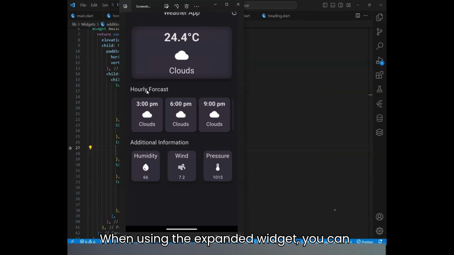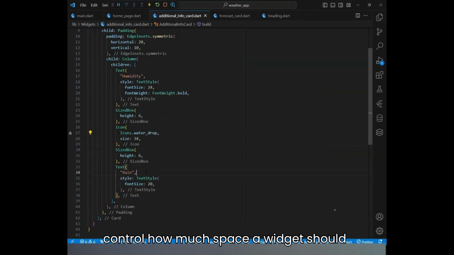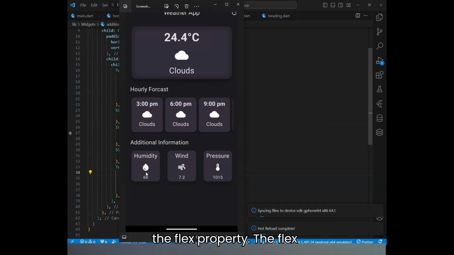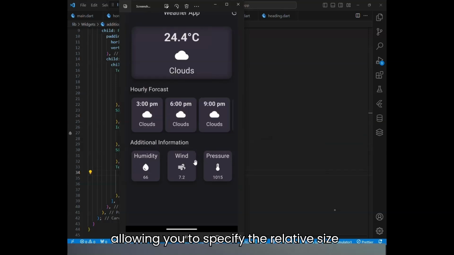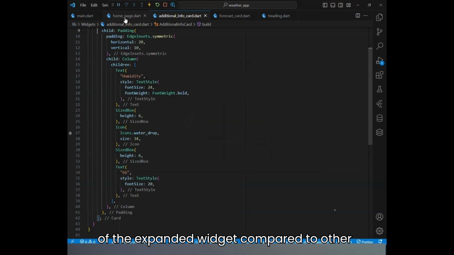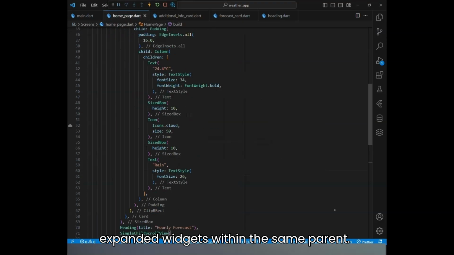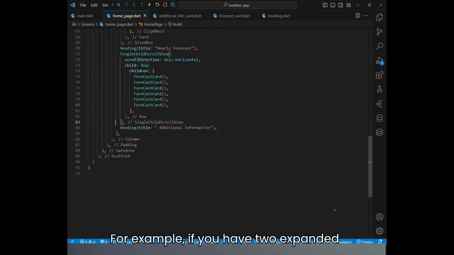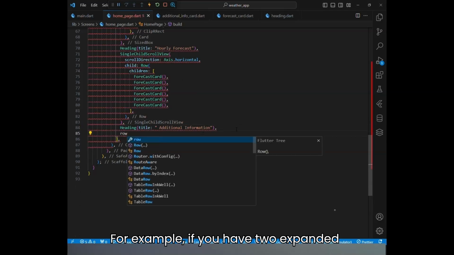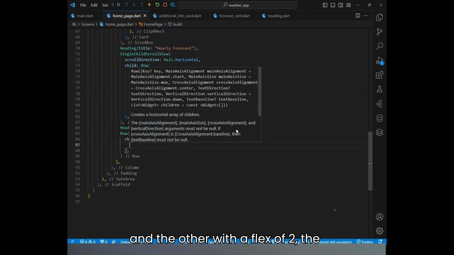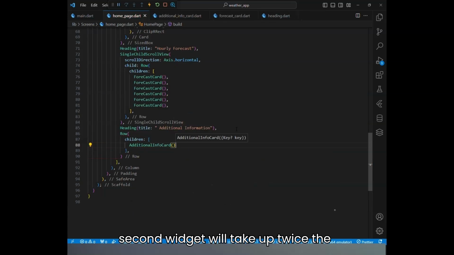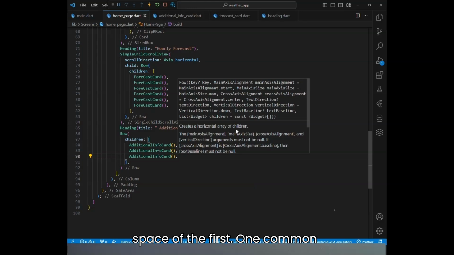When using the expanded widget, you can control how much space a widget should take up relative to its siblings by using the flex property. The flex property accepts an integer value, allowing you to specify the relative size of the expanded widget compared to other expanded widgets within the same parent. For example, if you have two expanded widgets in a row, one with a flex of 1 and the other with a flex of 2, the second widget will take up twice the space of the first.